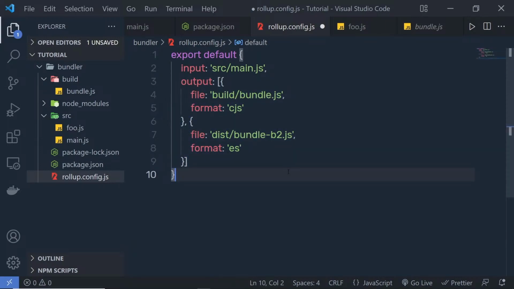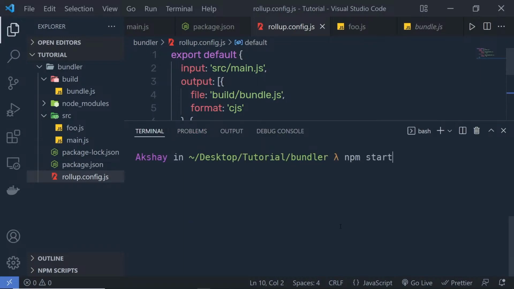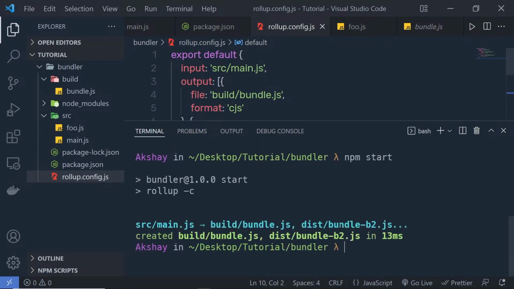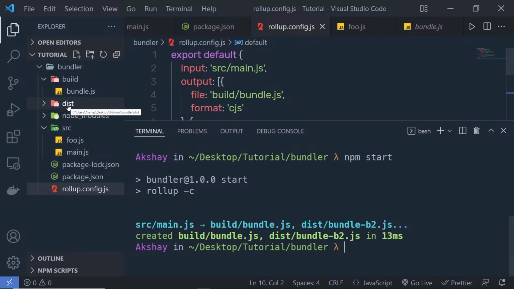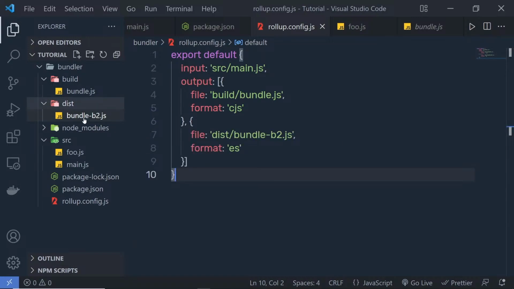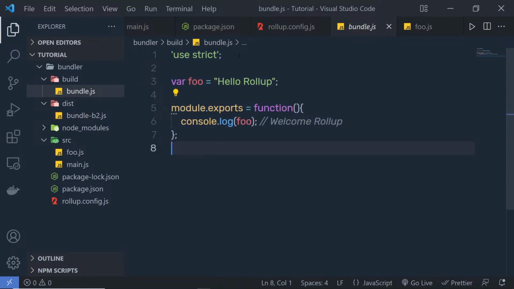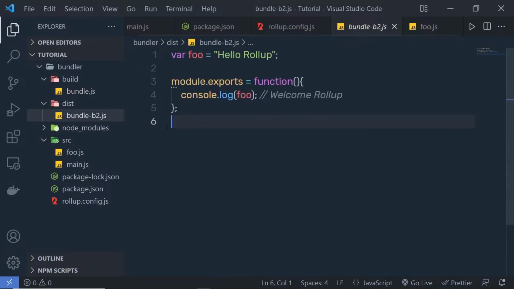Let me save this, open the terminal, clear the screen, and then I'm going to say npm start. You can see that will create a new folder inside this project directory, and I'm going to have here a file called bundle-b2.js. And you can notice the syntax is a little bit different. Inside this bundle, we have 'use strict' at the top, and this is a type of CommonJS syntax. And inside the second bundle, we have ECMAScript syntax.